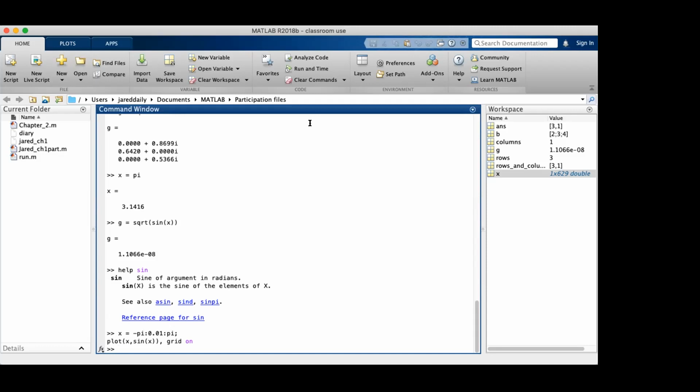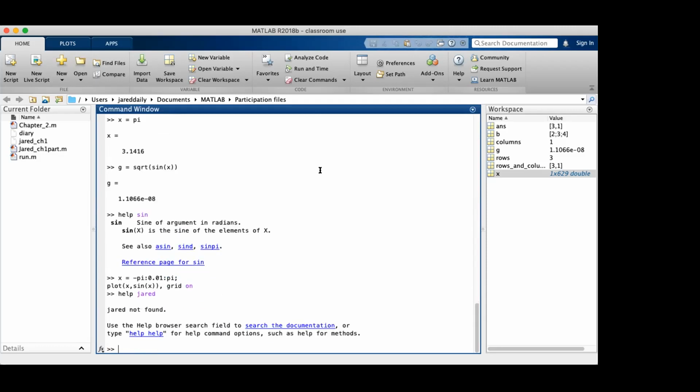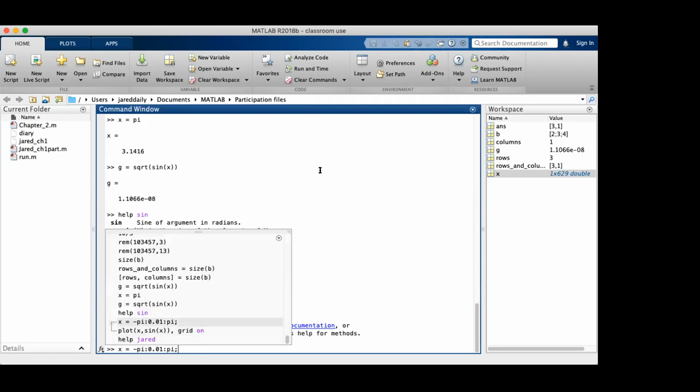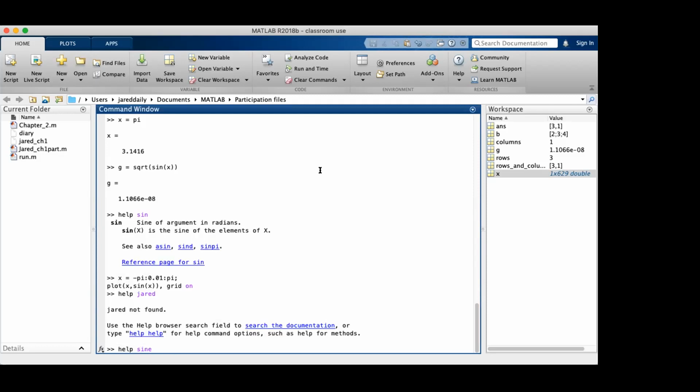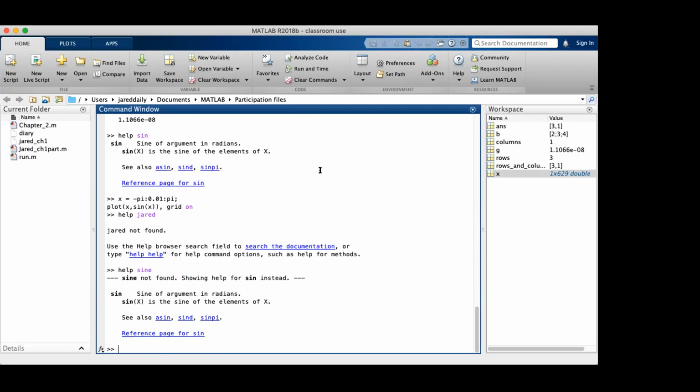So that's the help feature. You can use it for just about anything. If you do help Jared, for example, it doesn't have anything in the documentation for MATLAB. Or if you do help sign like that, it will actually find something because it knows that you might spell it with an E at the end because that's what the actual name of that mathematical function is.